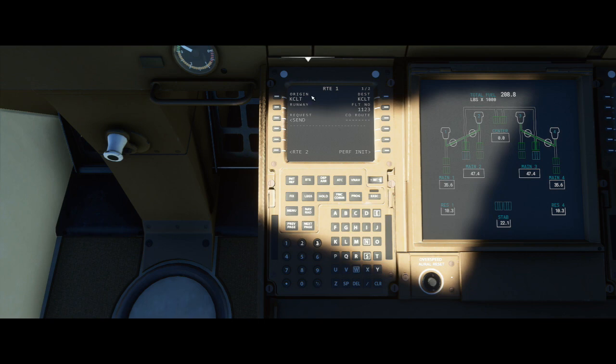Alright, after you set in your origin and destination, what we need to do next is set up our arrival into Charlotte. So the way we do that is go to the next button over. It says DEP ARR. It stands for departure and arrival. It's this very middle button on the top. Go ahead and click that. And we're going to see KCLT right here in both of them.